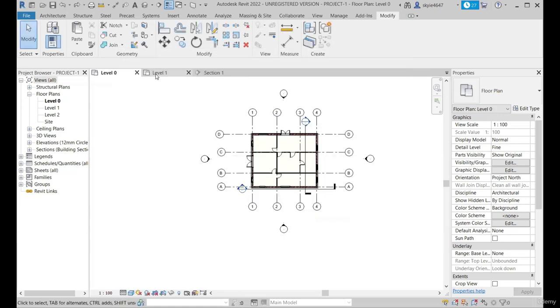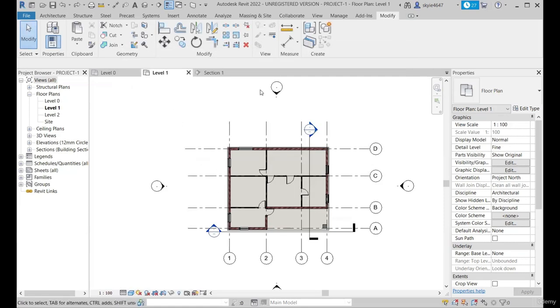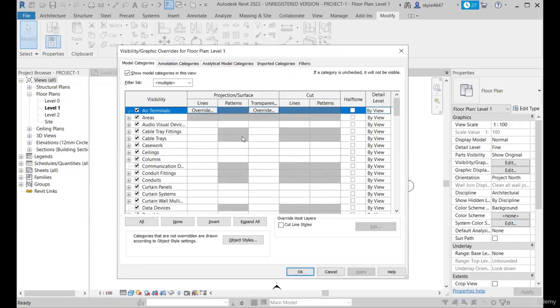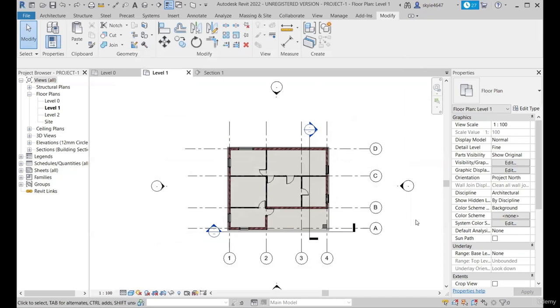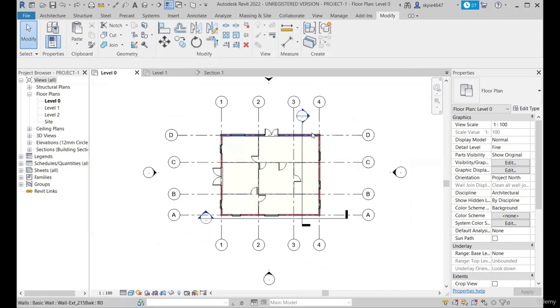So I close this, and if I go to my level 1 floor plan and press VG again, now you can see the same has changed to floor plan level 1. One thing we need to consider is that visibility or graphic overrides is a view dependent property and not applicable to the overall project. So let's check out what visibility or graphic override means.